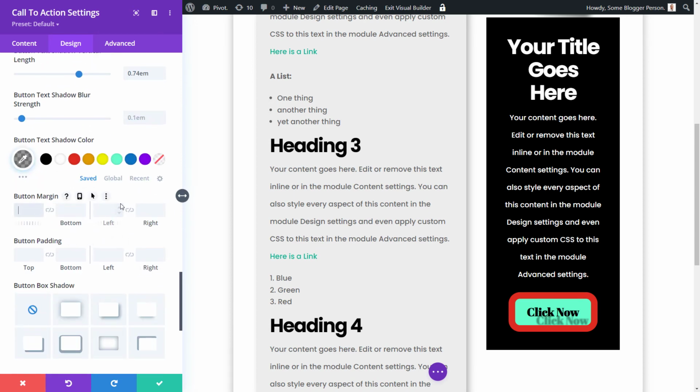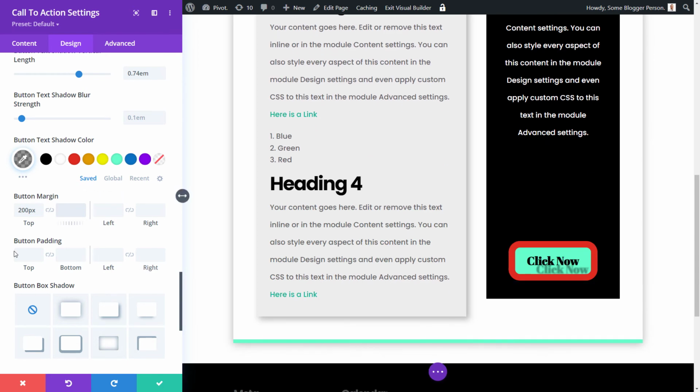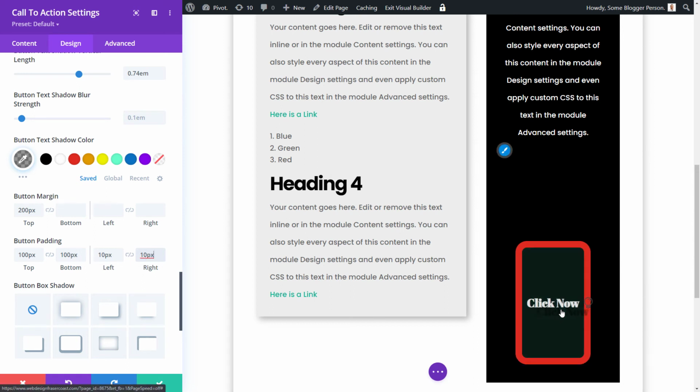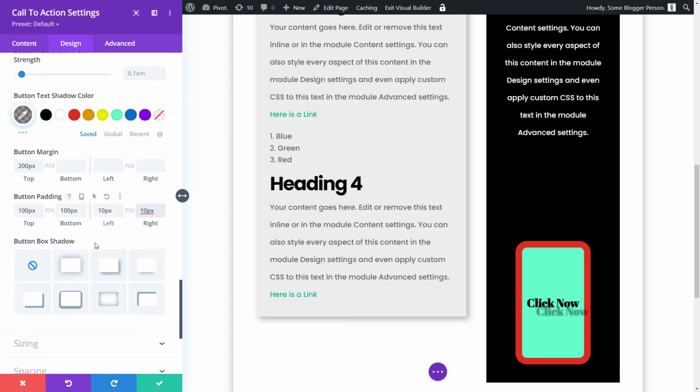And you can add a bit of space around the button. So let's say we want to give it a bit of space at the top. We give it 200 pixels. It adds a 200 pixel space above the button. Or you can add padding around the button. Top and bottom, we can give it 100, and 10 either side, so you get this really tall, narrow button instead. Because that's padding, it's inside the button. Margin is outside the button. It goes outside and then inside.